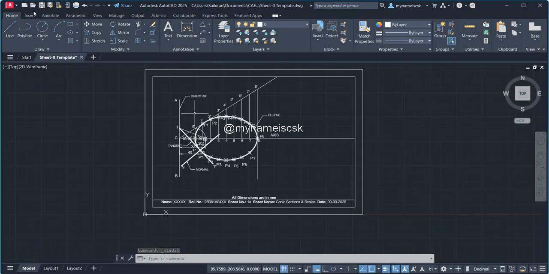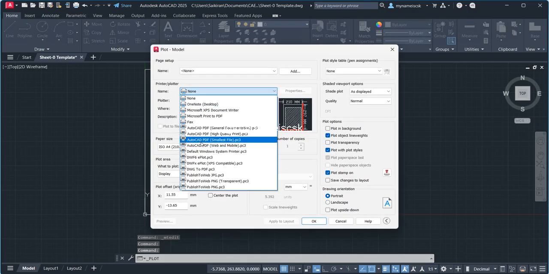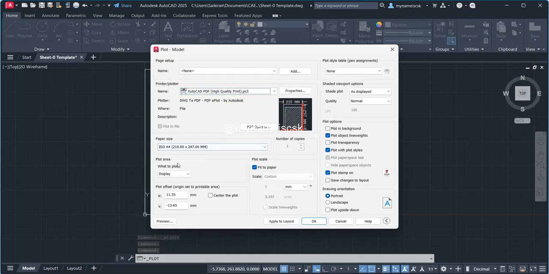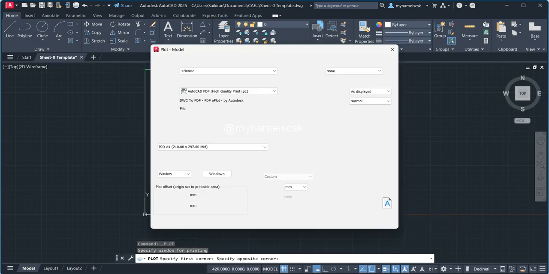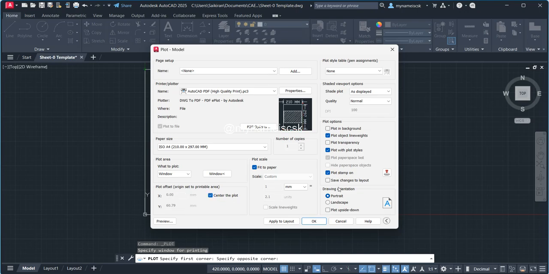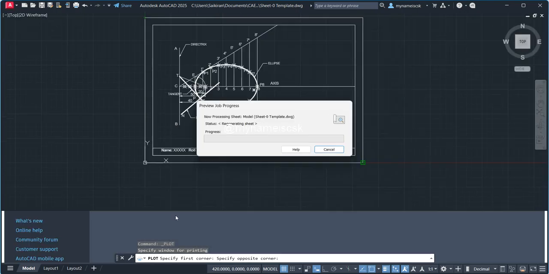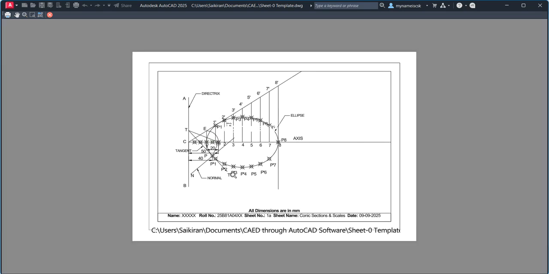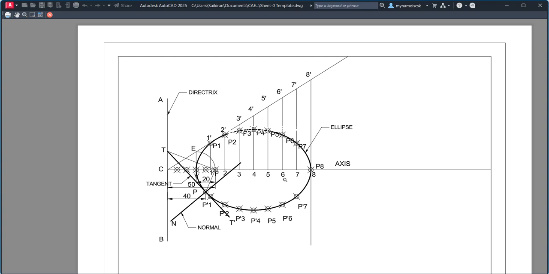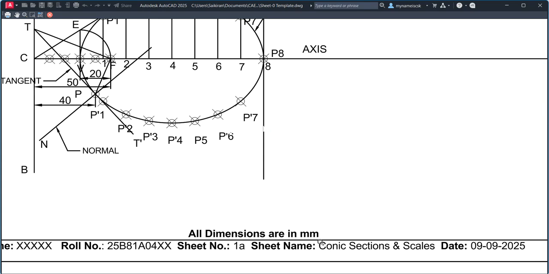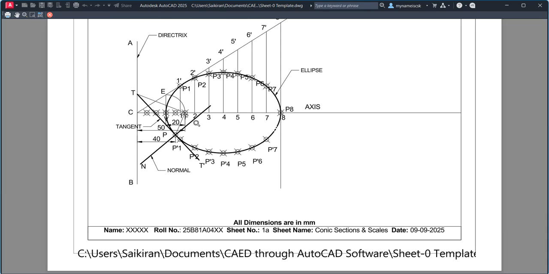Again, you have to save it as PDF. So click on plot, then click on name as AutoCAD PDF file, display to Windows. Then again you have to save it, select the window and center to plot, landscape, and make sure that plot stamp is on, and check the preview. Okay, so this is the ellipse that you have drawn.